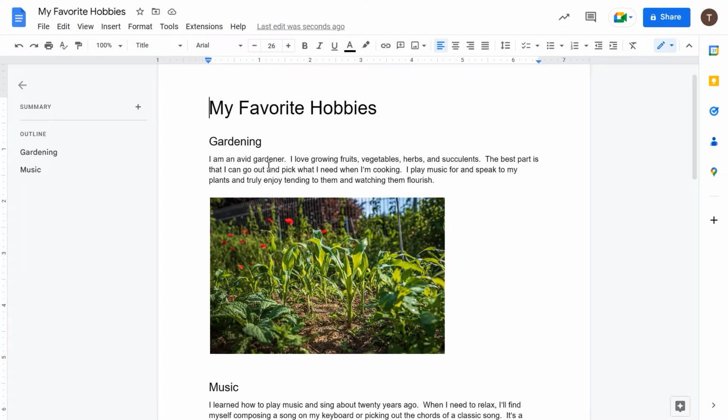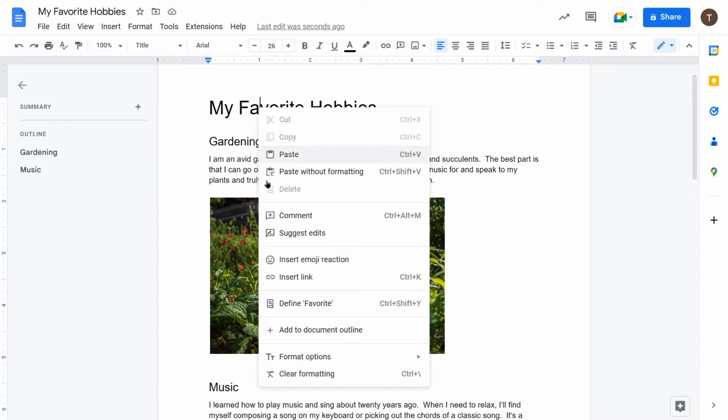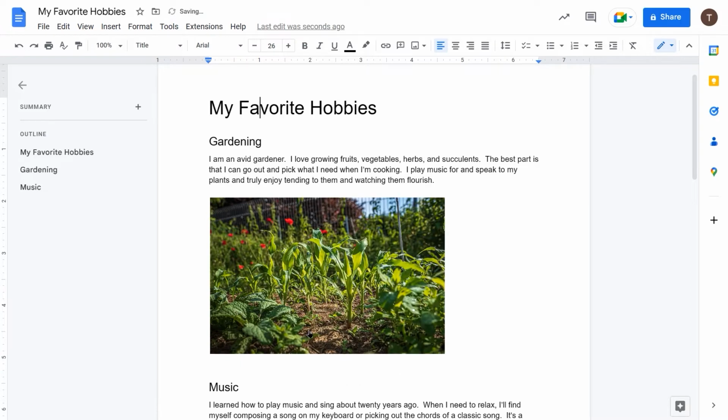And conversely, if I wanted to re-add it to the outline, I could just right-click anywhere within it and choose Add to Document Outline. And it puts it back in its same position. And this is where you can also put in a summary of your document, a brief description, if you will. I'm going to click the plus sign to add a summary.